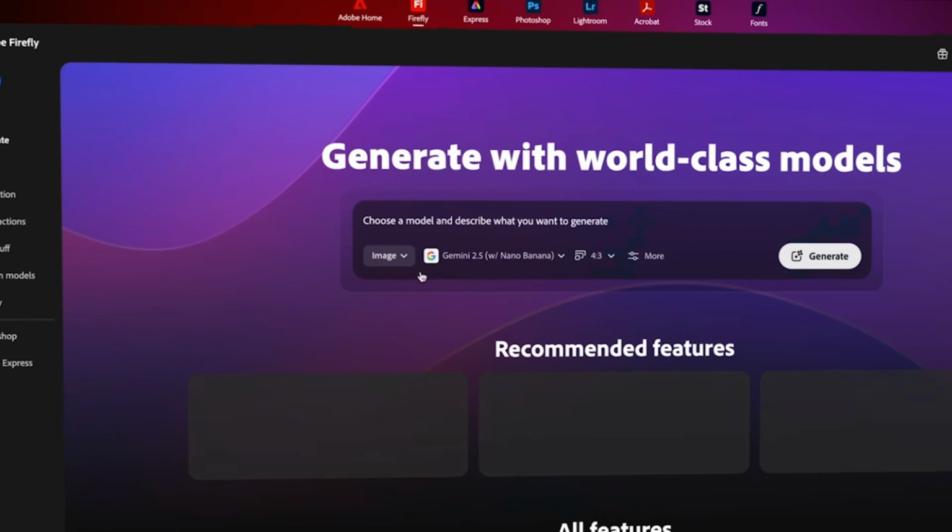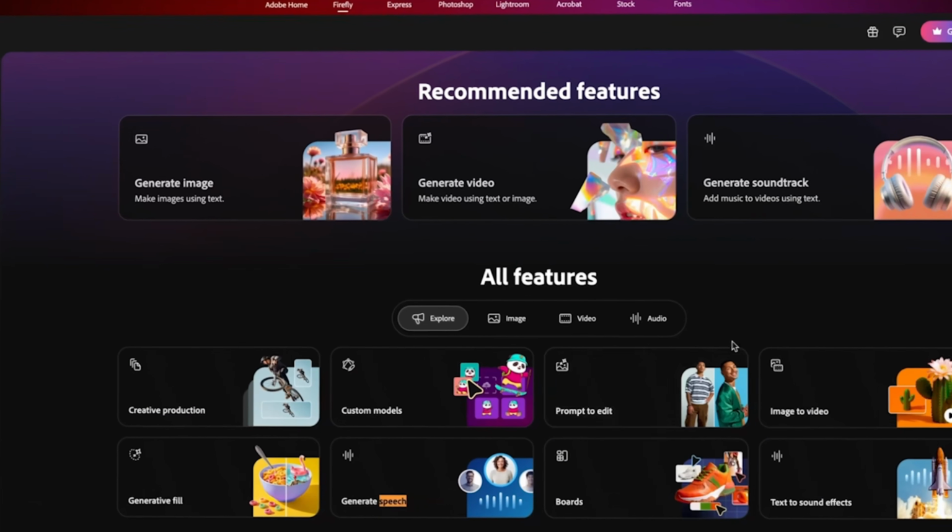Hey friends, Faye here. Today, we're talking about ElevenLabs in the context of Adobe Firefly and modern content creation workflows.